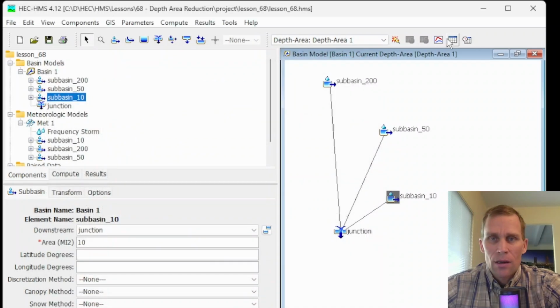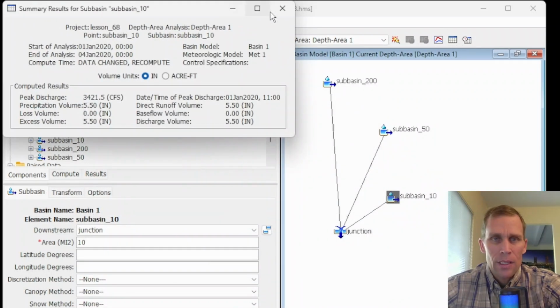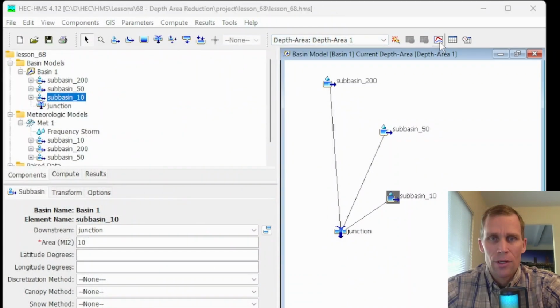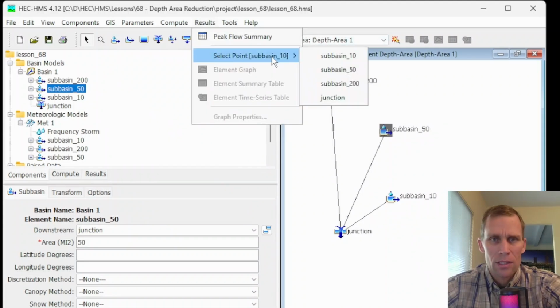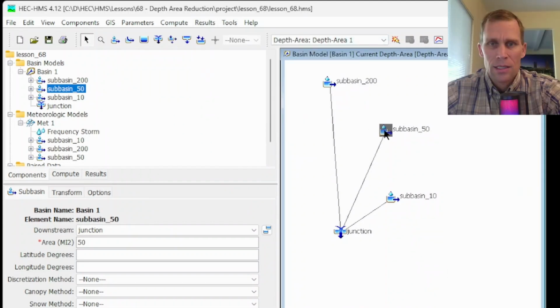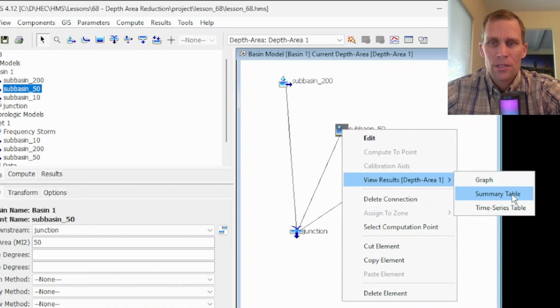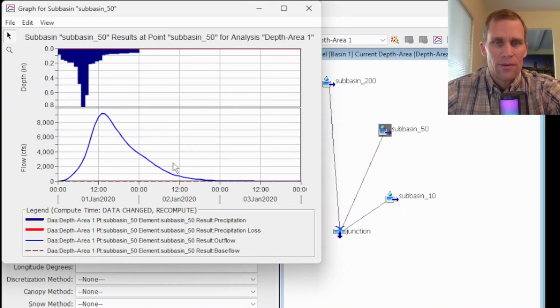We can also click on the summary table right here, as well as the time series table, which gives us the data that made up that graph we saw earlier right here. Okay. So we can do the same thing for all the different subbasins. You'd have to make sure to click on select point in 50. That's how to do that. Also, we can right click, view results. And just as before, we can view the graph, summary table, and time series table. So this should look familiar. Of course, it's the 50 square mile subbasin, so a little bit more flow.